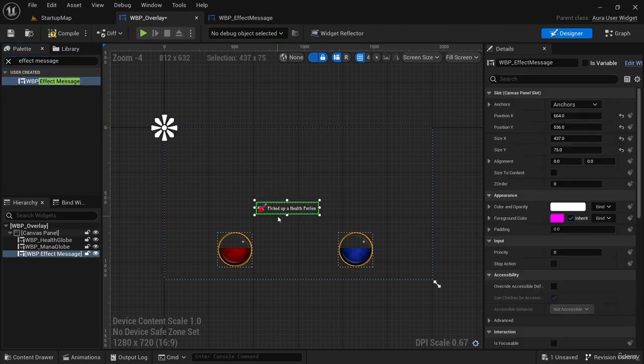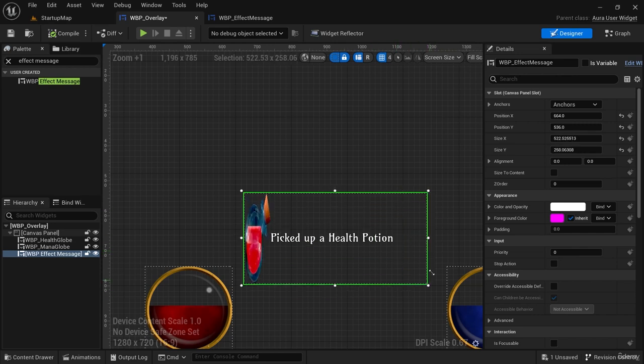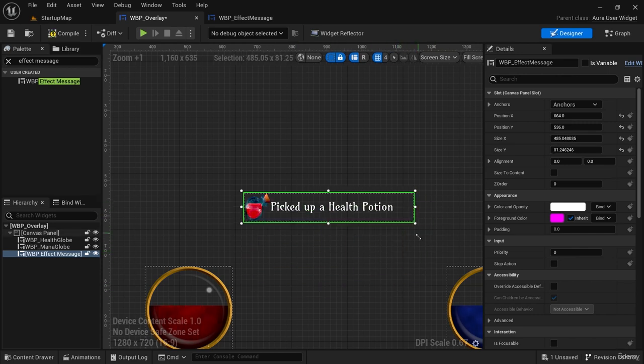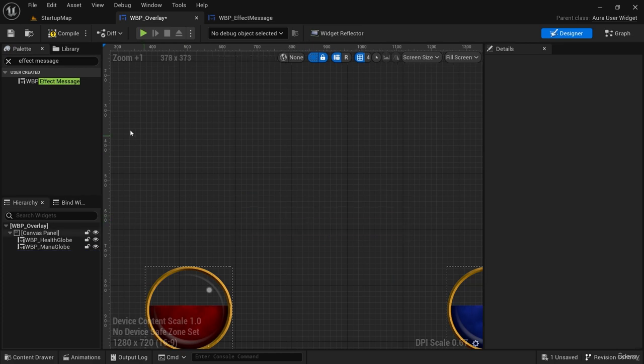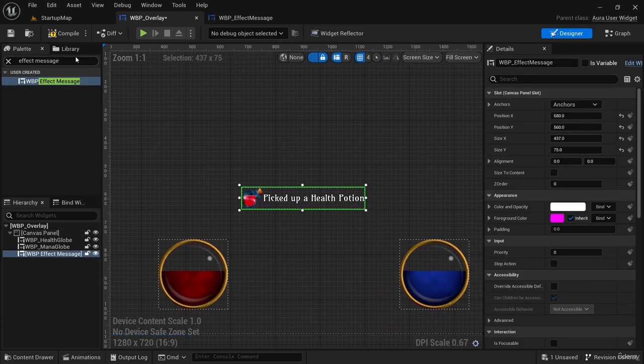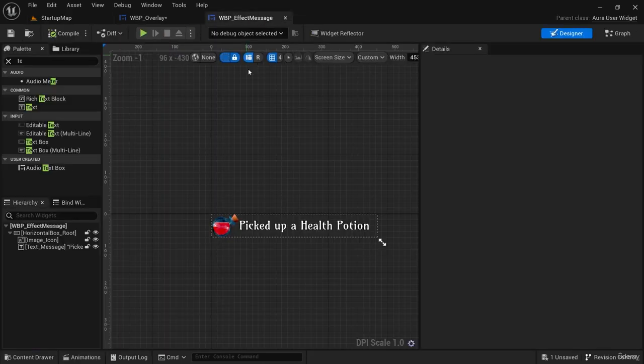So I'm going to drag one in, and I can drag and stretch it out, but I don't want to do that. So after I've already ruined it by stretching it out, I'm going to go ahead and delete it and just bring in another one because it'll come in with the right size. So pressing play, I can see that this is what the message looks like. So that doesn't look too bad. The text is a little close to the icon, but we can fix that.